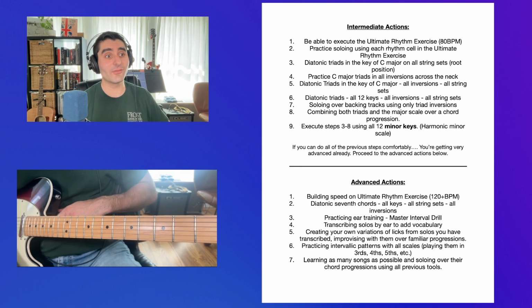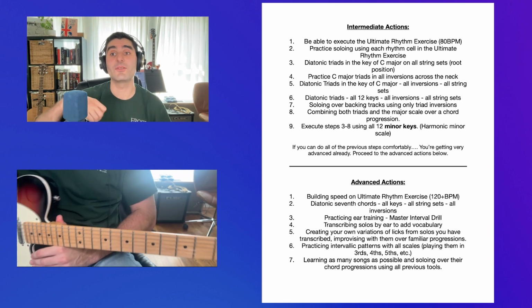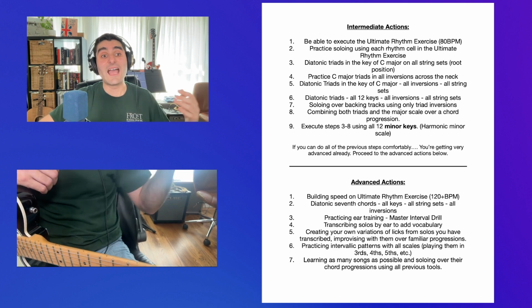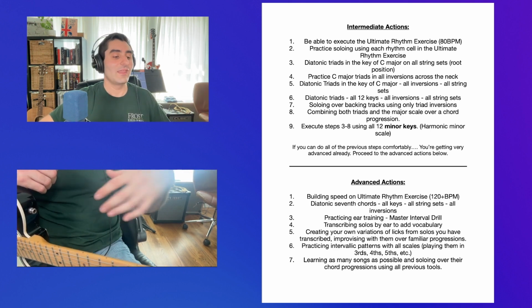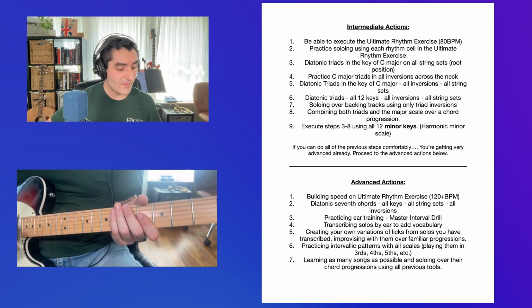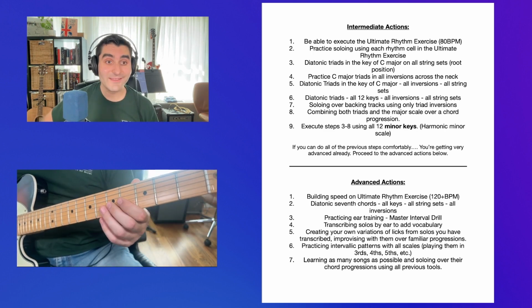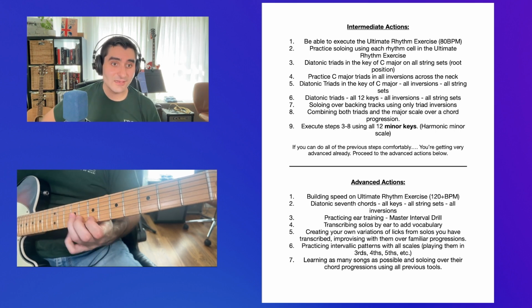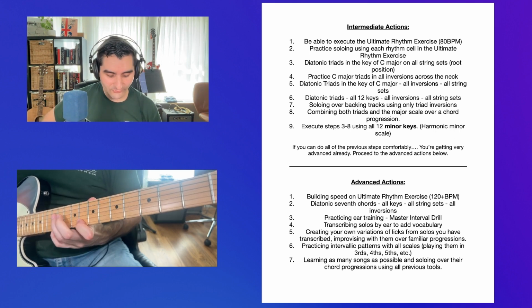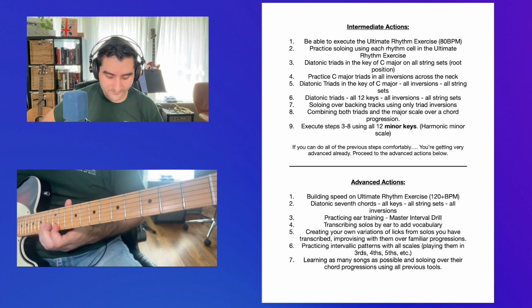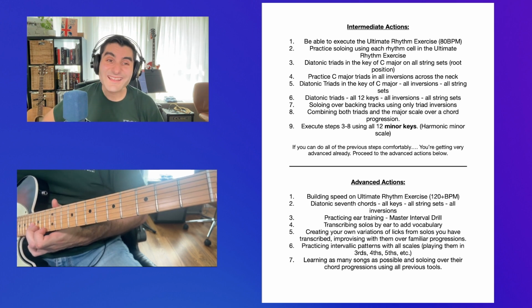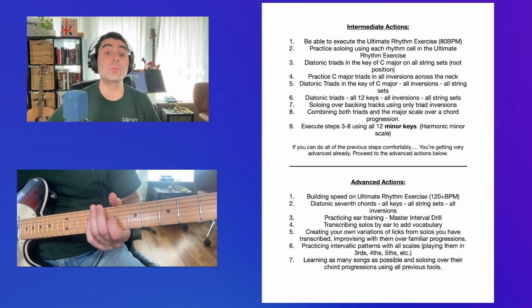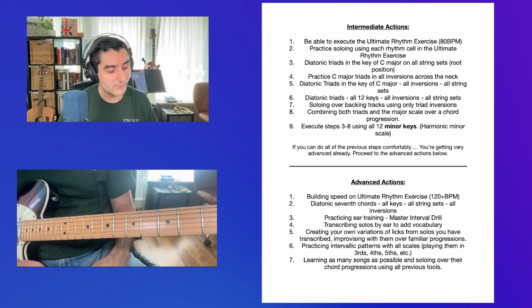Now, number two, diatonic seventh chords. All this stuff is mainly based on the triads that we've done so far, but you should also have seventh chords under your belt. If I do this, for example, I'm going to play C major 7, D minor 7, E minor 7, F major 7, G7, A minor 7, and then B half diminished 7, and then back to C major 7. So you'll do that in all keys, all inversions.